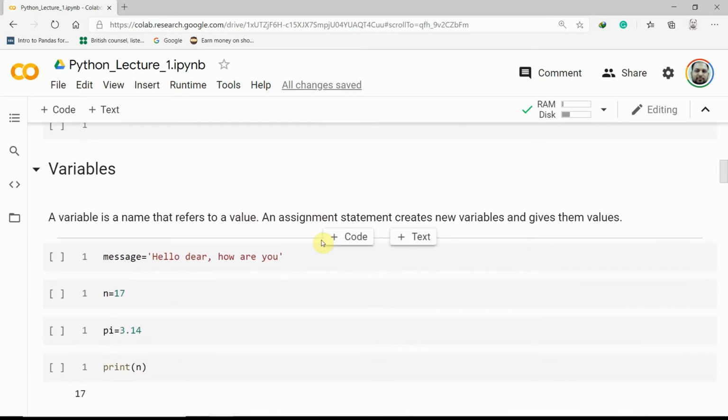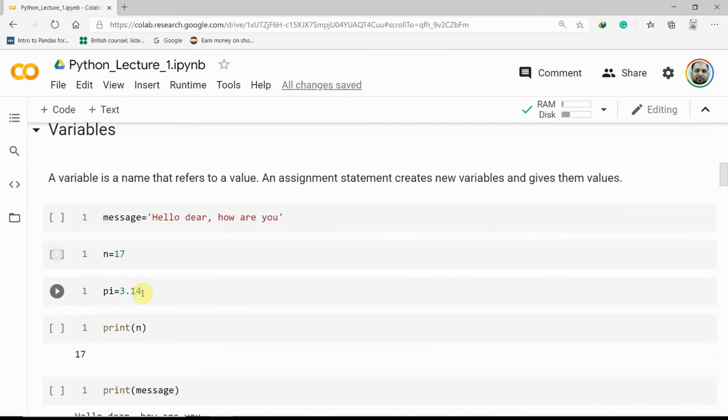A variable is a name that we give to a value. For example, "hello dear, how are you?" This string is actually a value, and we assign it with the equal sign to message, which is a variable. Similarly, we can define n is equal to 17. 17 is a value and n is actually a variable. Similarly, pi is 3.14, a float number, and we give it to the variable pi.